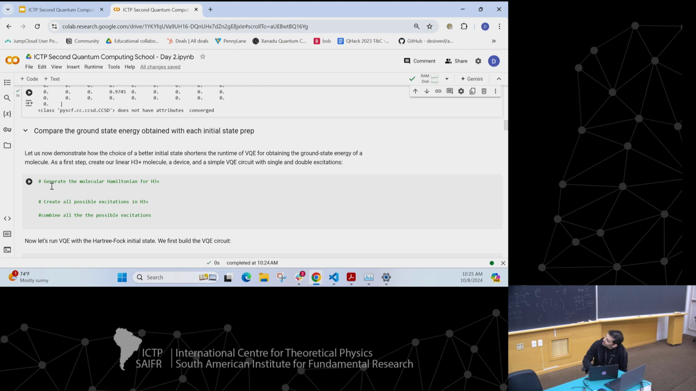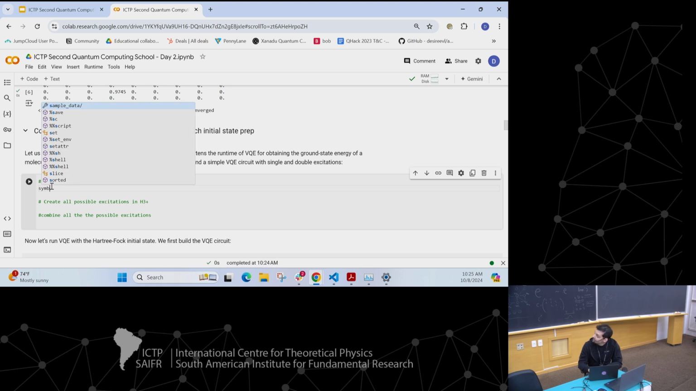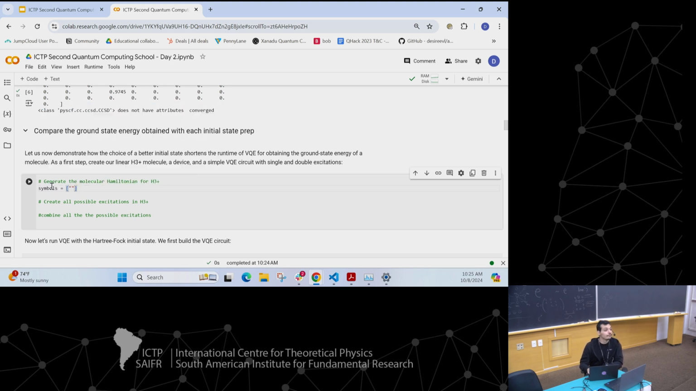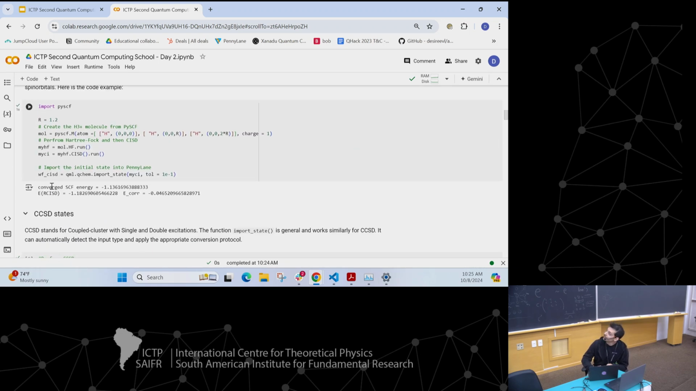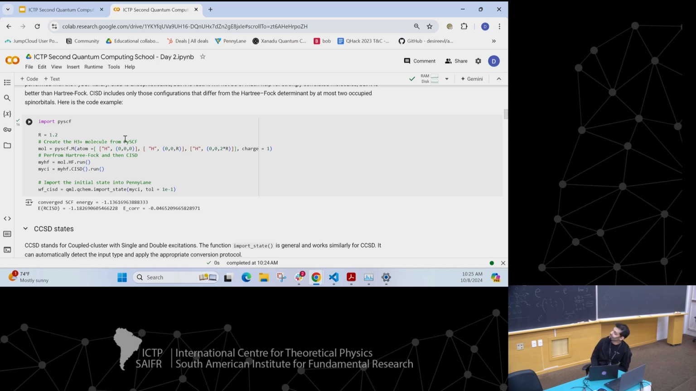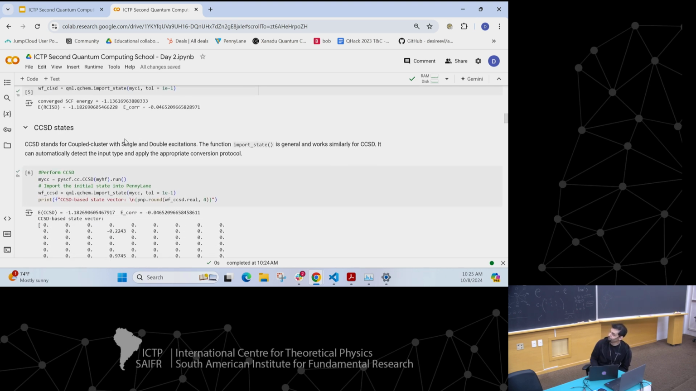Okay, so now we're going to start setting up the VQE algorithm. This time we need to redefine the molecule in a way that PennyLane understands. Don't worry about this print statement. You can skip that print statement.